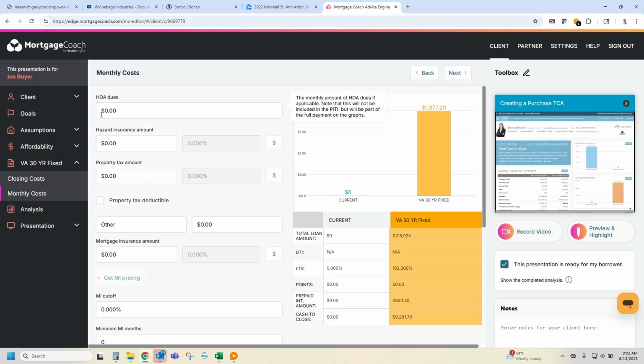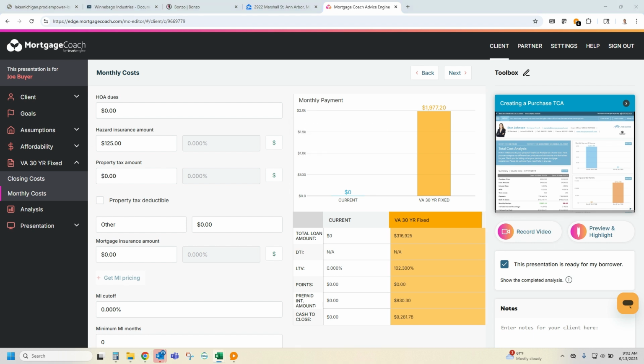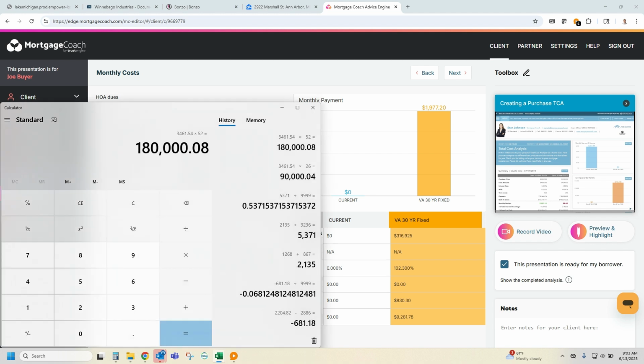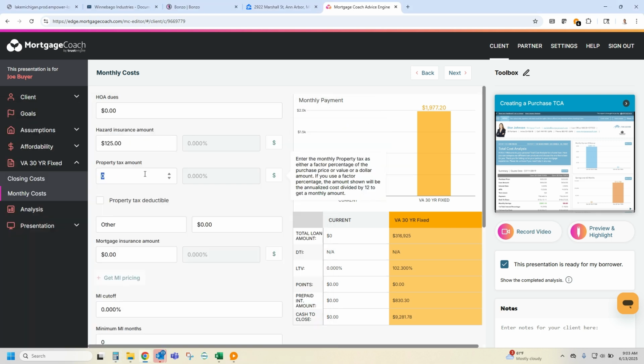Next, we're going to go to monthly costs. No HOAs. Insurance, we'll just guess $125. Yes, it could be that cheap, people in Florida. Then taxes, the monthly taxes, $5,260.56 divided by 12, $439.